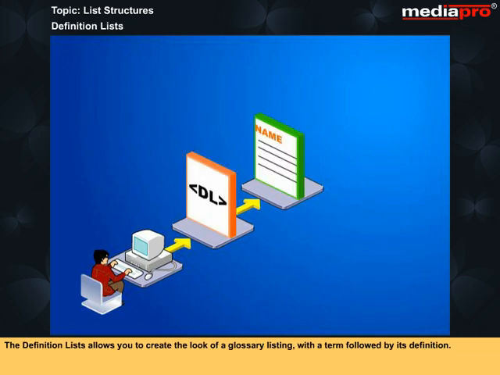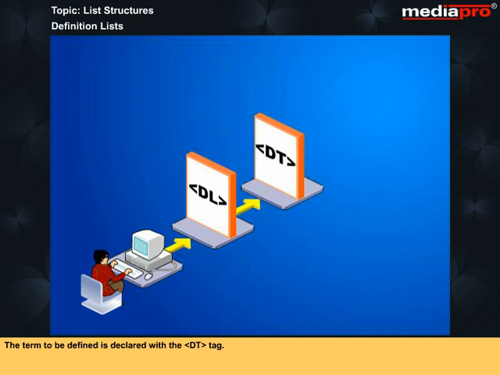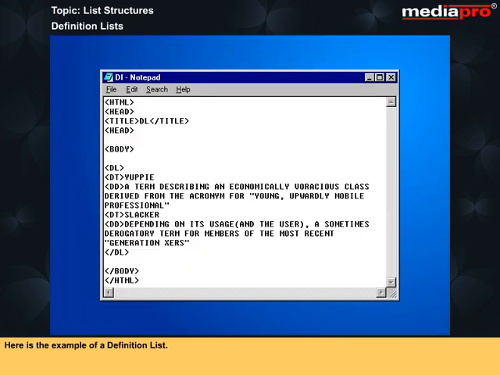The definition list allows you to create the look of a glossary listing with a term followed by its definition. It differs from the previous list types in that it requires 3 tags. The first is the declaration of the list using the DL tag. The term to be defined is declared with the DT tag. The definition of the term is declared by the DD tag. The list is closed with the /DL tag. Here is the example of a definition list.